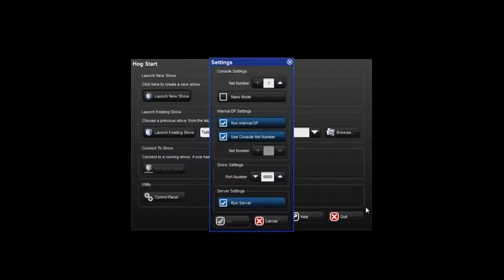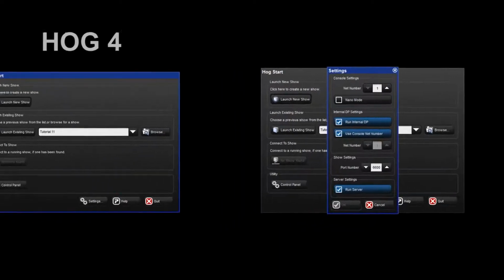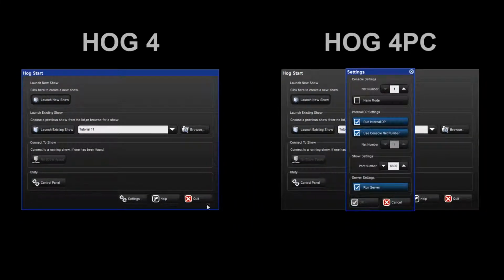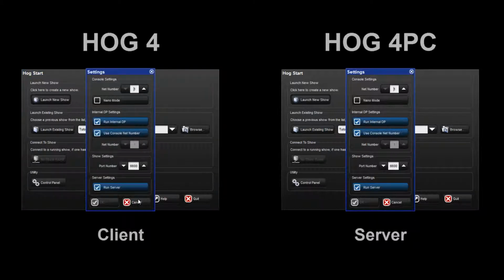Firstly, let's look at a client-server setup and assume an external DP is connected to the network. In this scenario, I could use the HOG4 PC as the server and the HOG4 console as the client. To tell a console to be a client, deselect the Run Server option. When set as a client, the console is unable to start a new show or launch existing shows from disk.